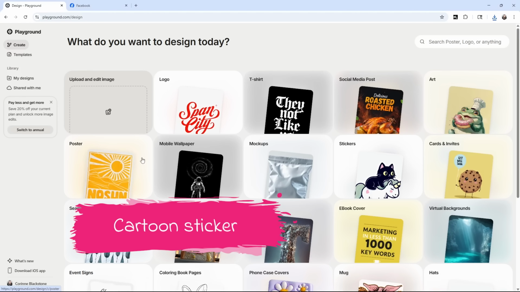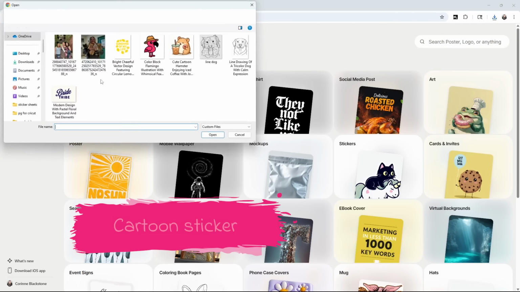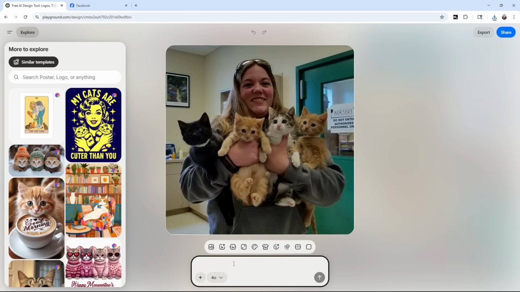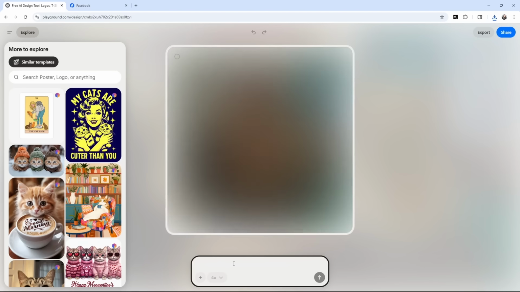Another really fun thing to do with the upload and edit image is to make cartoon versions of your images. So I'm going to upload an image. I'm going to use this one of me and these foster cats. I love this picture. These cats were so stinking cute. So all I'm going to do is tell this to make this a cartoon style image, and I want to remove the background because we don't really need that part. And we'll tell it to go ahead and do its thing.